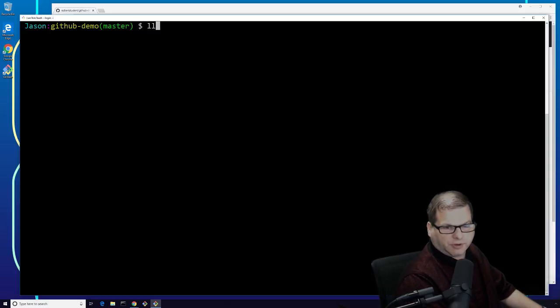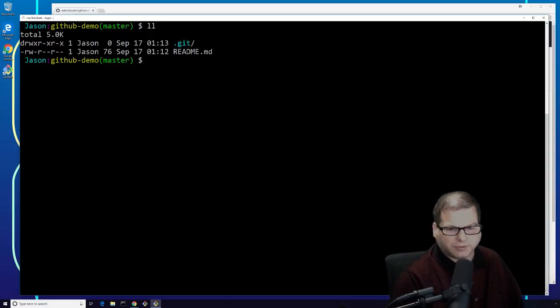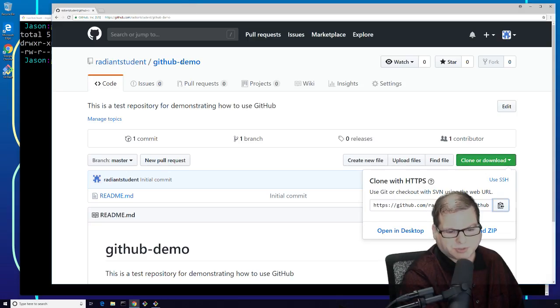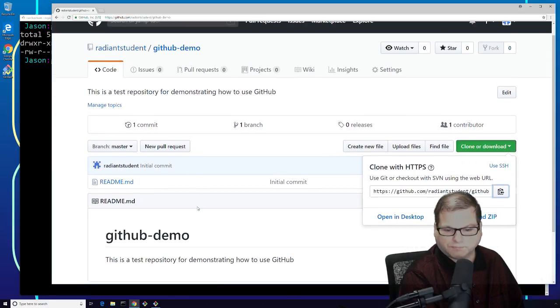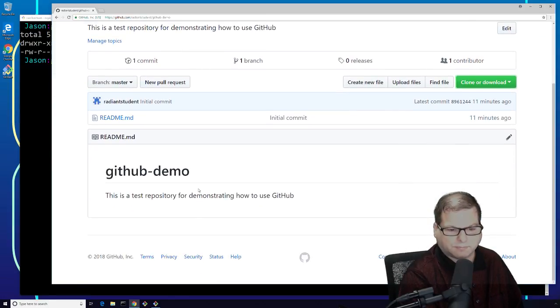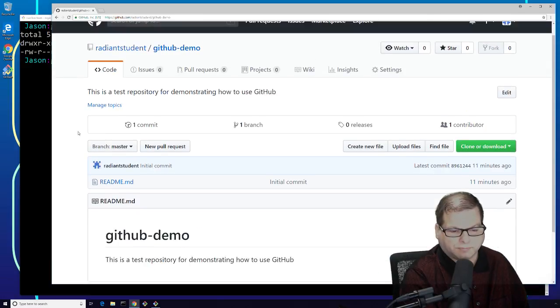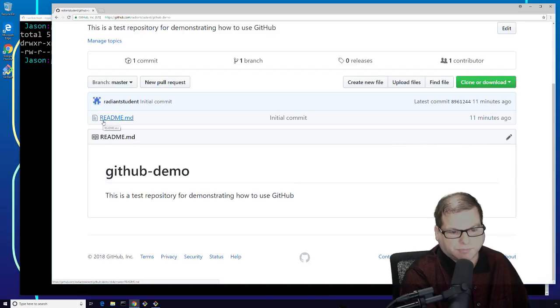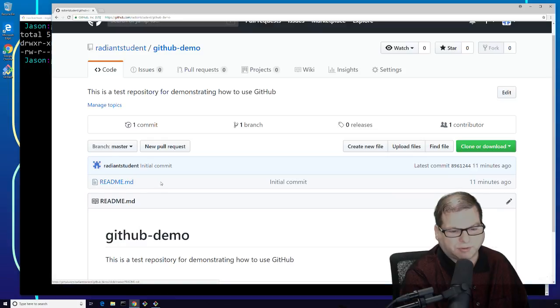So, listing out all the files and folders, we have the README file, which is the same README file that we got for free when we created our repository. It's simply a markdown file, which is why we have the .md extension. And GitHub by default will render it for us. However, there's one difference here. The only entry that we have listed here is the README file.